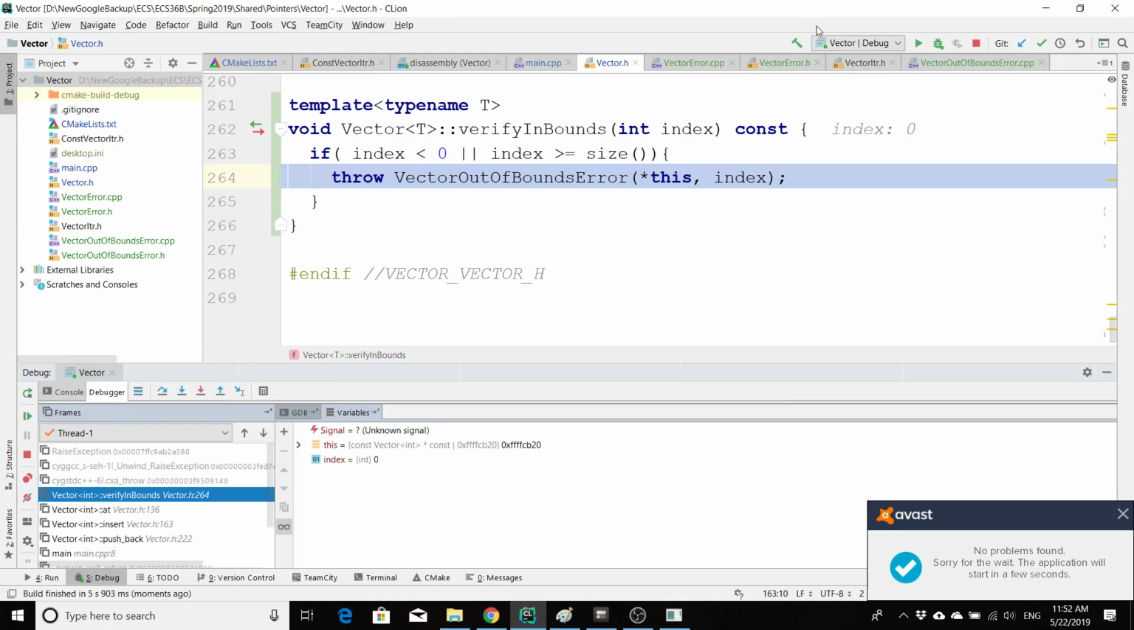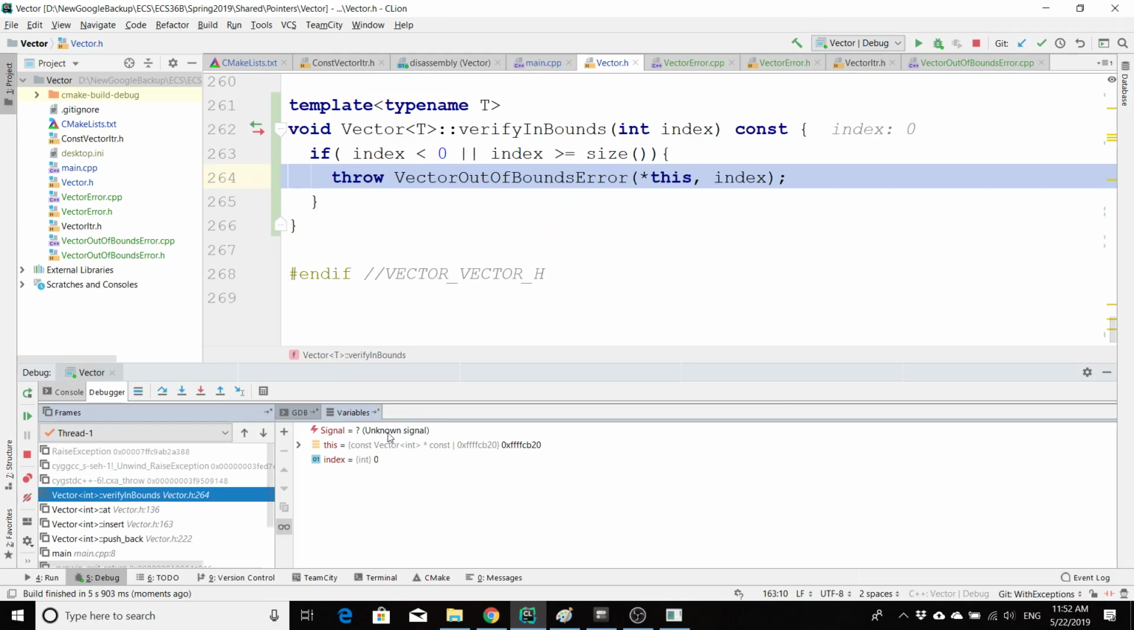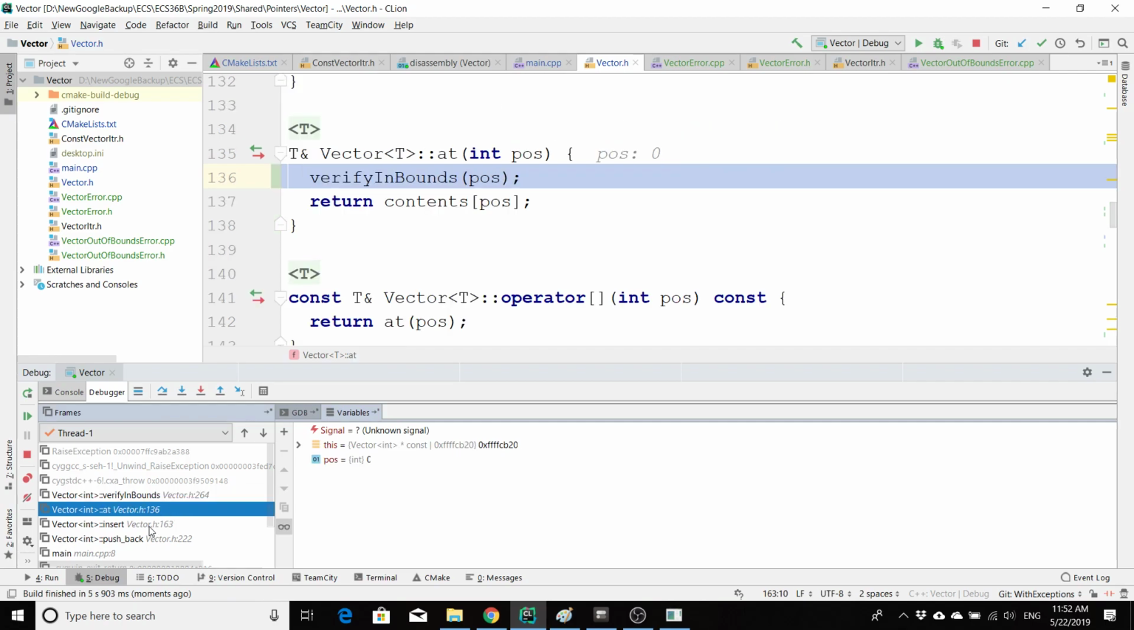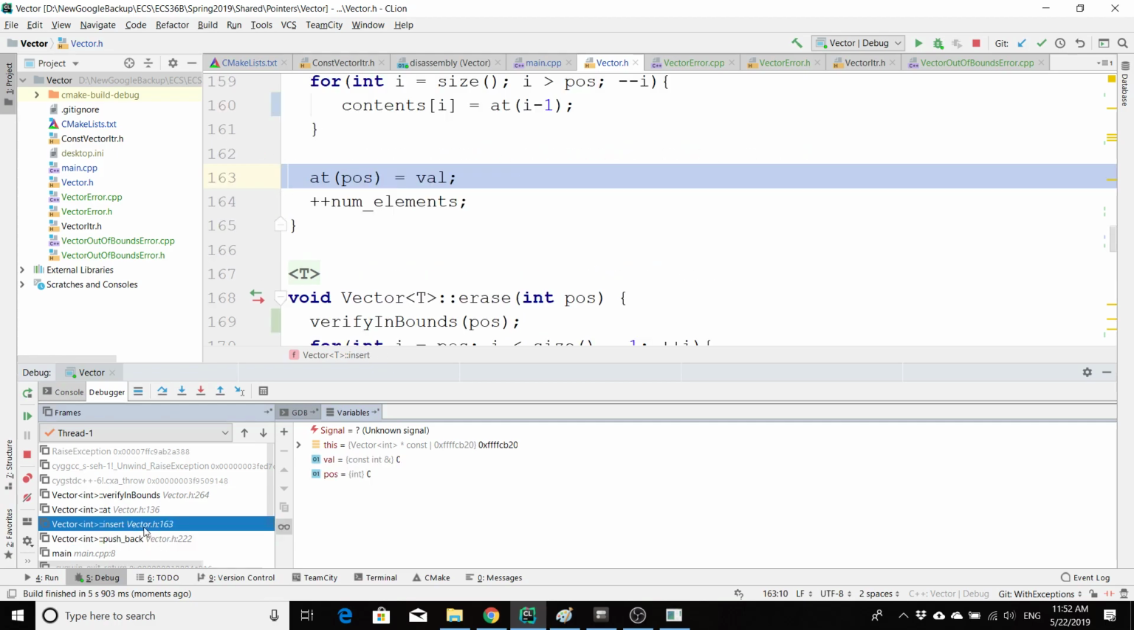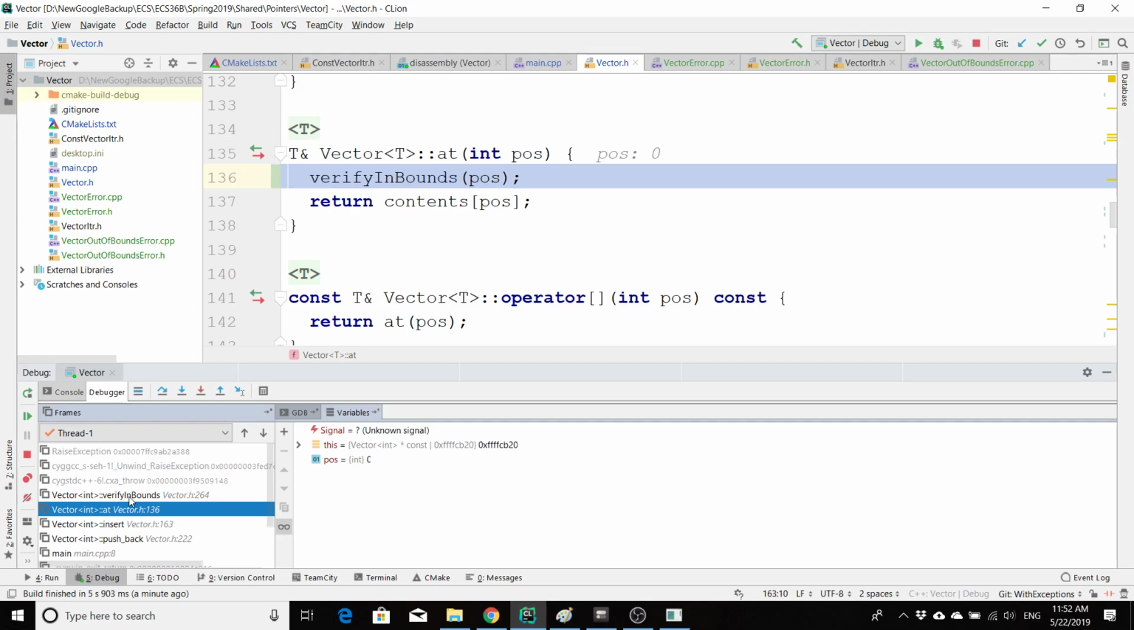Okay, great. So I can say I have signal unknown, right? And I'm kind of like, well, this is a little bit suspicious. Where is this coming from? The reason it's giving me this error is that I threw an exception that propagated all the way back out to main, and I didn't catch it. It's saying this is the place that threw the exception. I can look where this came from. It came from at, which was called from insert, which happened from pushback. Right, because when we push back, we're going to end up inserting out of bounds. And we can see here the line of code where the at was called that eventually threw the exception. Because this one wasn't caught at all, that's why the error is getting reported here.